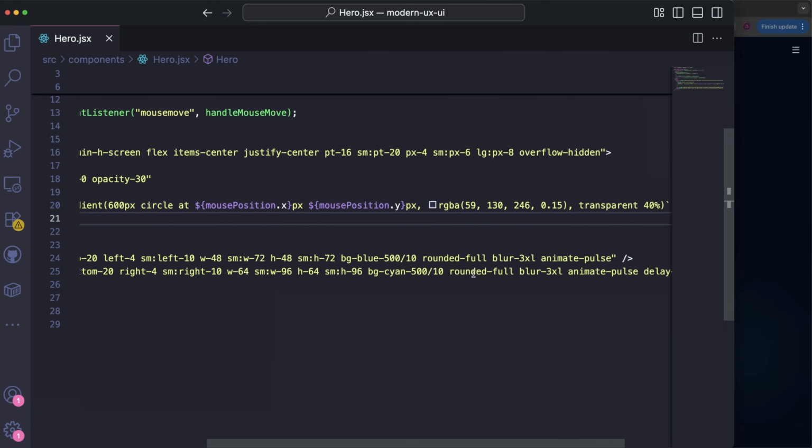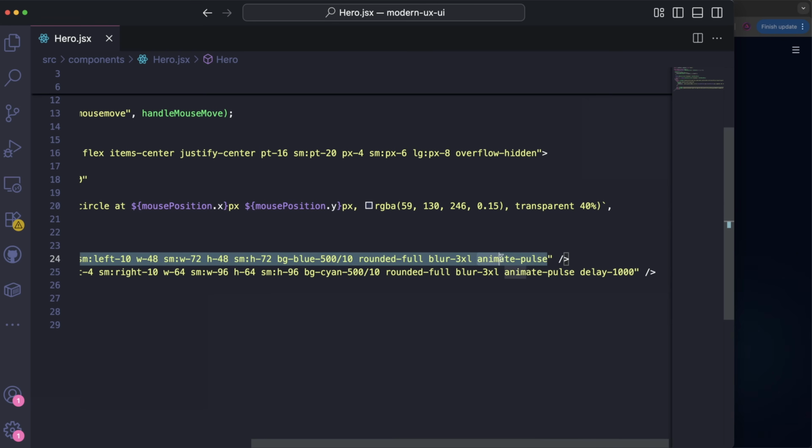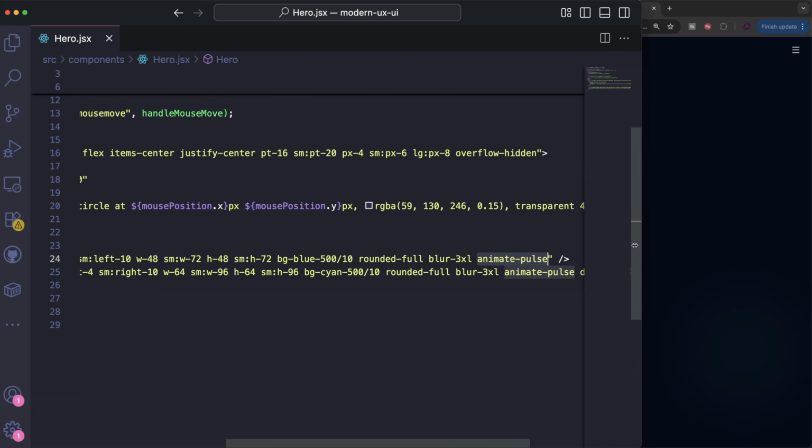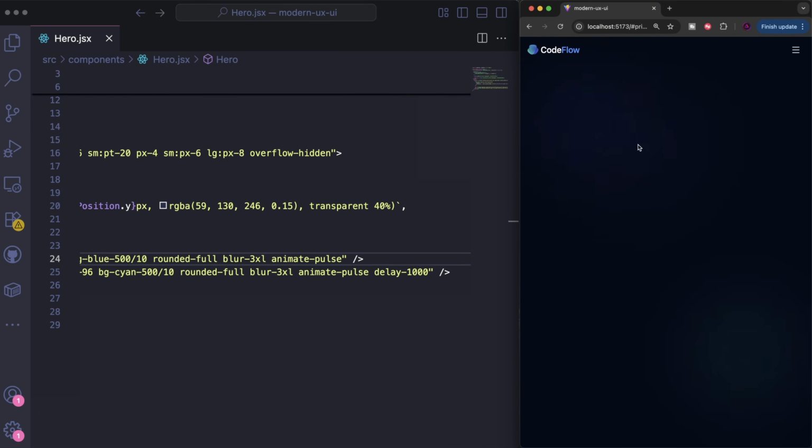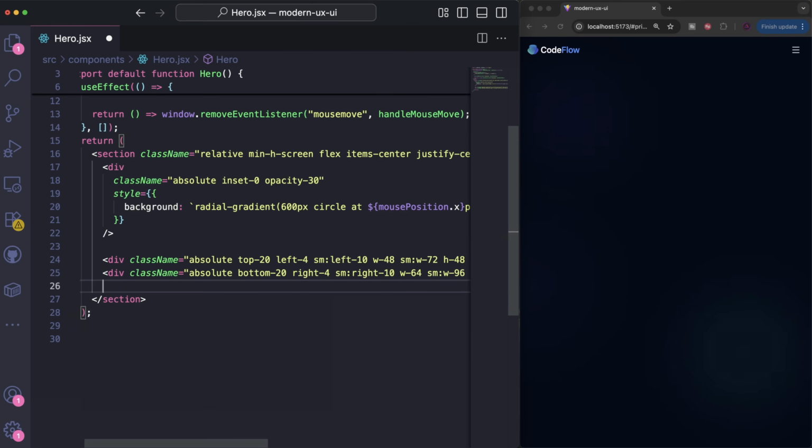To make them animate, you can just call the built-in Tailwind CSS animation called animate pulse. So Tailwind has some animations that are built in. We just had to create one of them for the navbar, but some of them can be reused, like this one. And now we have those two glows around our page.